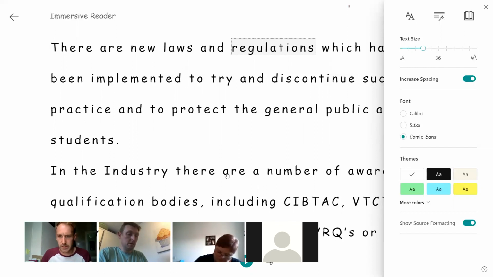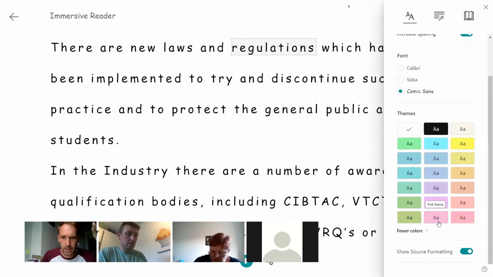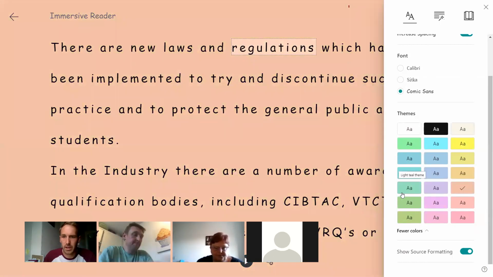It makes it a lot clearer to see. I can also adjust the colors, and it gives me this huge color palette here. A lot of teachers I work with, the new guys who are coming in, say they've made the background blue because it's clear for them. Some people like a light yellow background, some people like a light peach, some like a green.